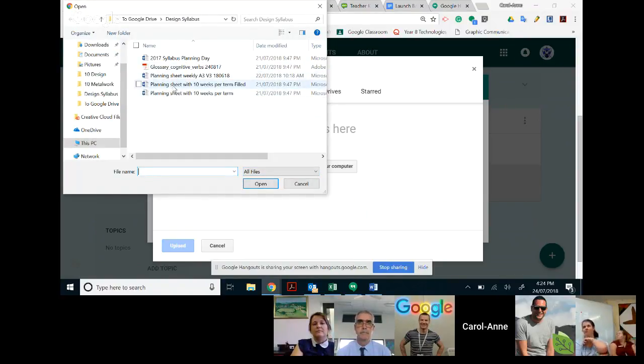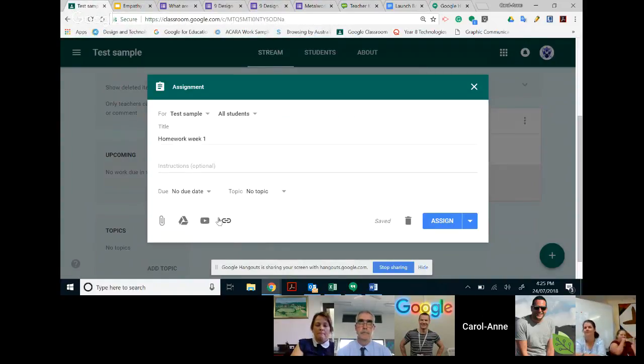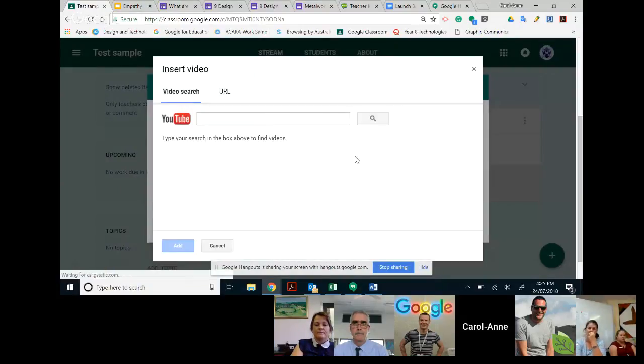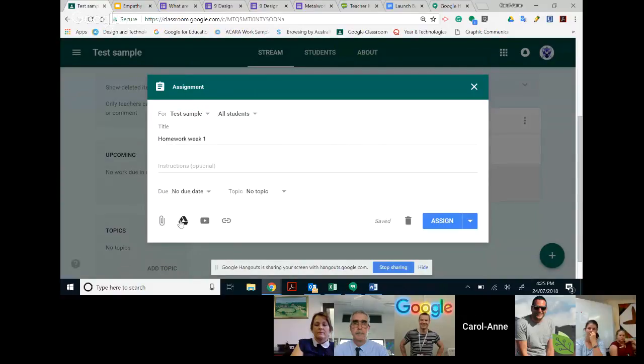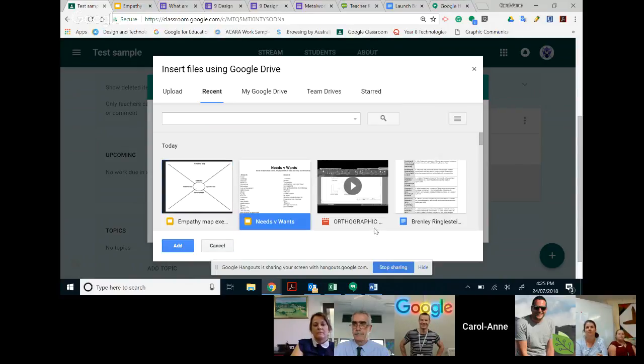You can upload Word and PowerPoint and PDFs and all those kind of things. It doesn't need to be just docs, forms, slides. And you can add your task. You can add links to websites, YouTube videos, or anything from your drive there. And then you either assign, schedule, or save a draft. Or if you've got a doc on there, if I just add anything just now, you choose whether the students get a copy each.